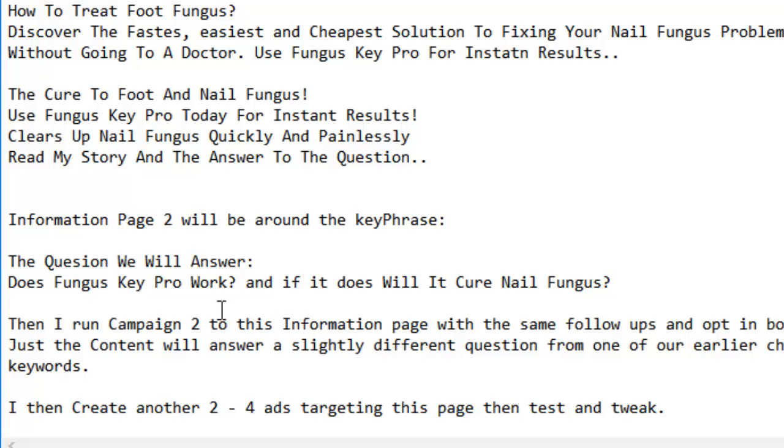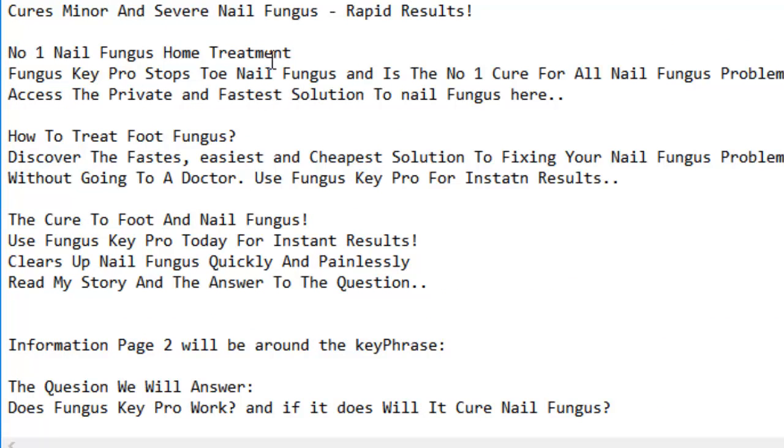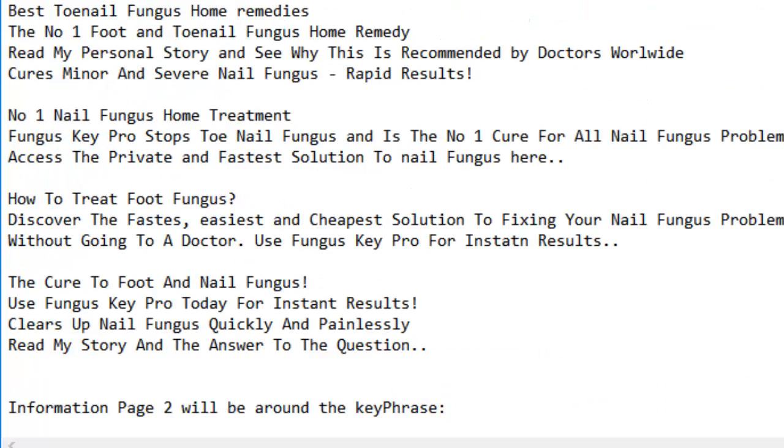Okay, so 2 campaigns in the end, both running to 2 separate pages with 2 select different keywords for each of those campaigns. So that's pretty much the outline of what I'll be putting together.